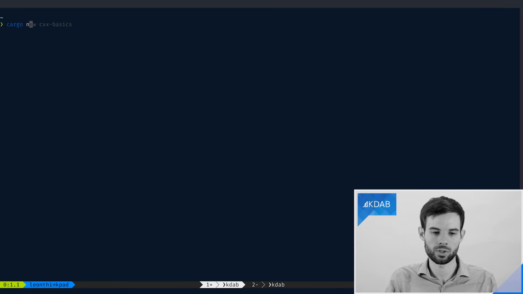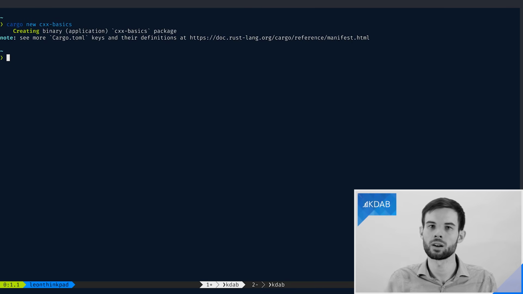First of all, let's go ahead and create a new project. For this, we'll use Cargo, which is Rust's package manager. And creating a new project with Cargo is actually really easy. We just use Cargo's new command and give it a name. Cargo will then create a new binary crate for us, which is exactly what we want. I will then enter the directory that Cargo has created for us.